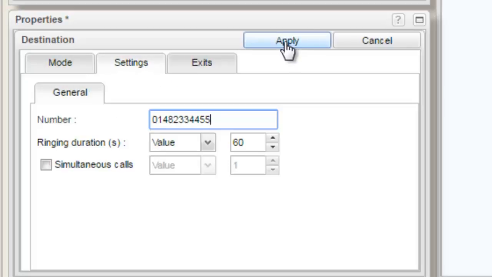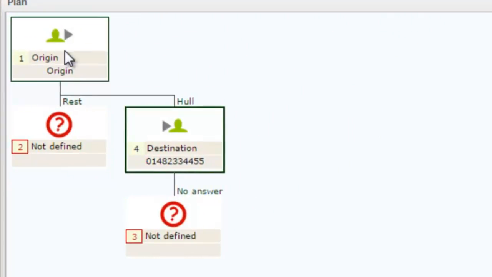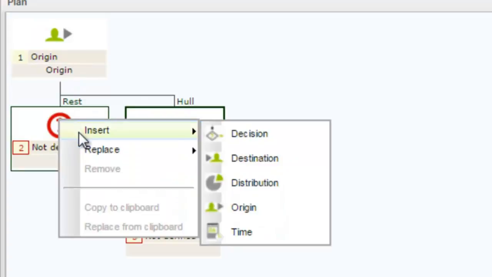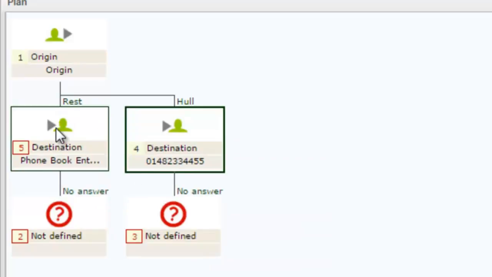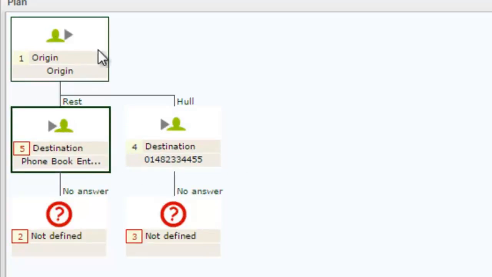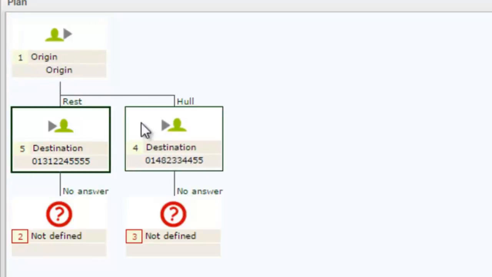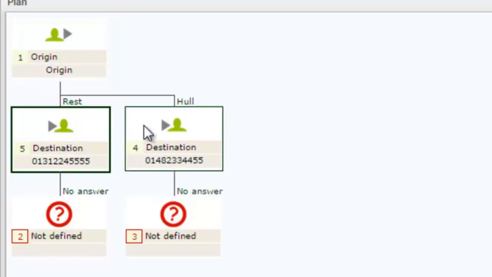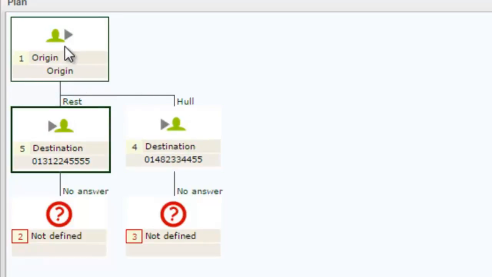So we'll do that and then apply, and then we need to work out what we want to do with the rest of the calls. So what we'll do is right click on that, once again insert a destination icon, click there and repeat the same process we did for the Hull numbers. So you'll see that you now have one call flow with 2 separate destinations. The numbers that call in from Hull with a Hull area code will hit this destination, and all the other numbers that aren't calling from a Hull area code will be sent to this destination.